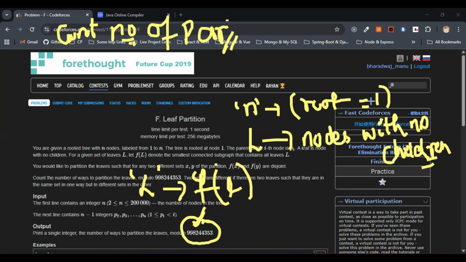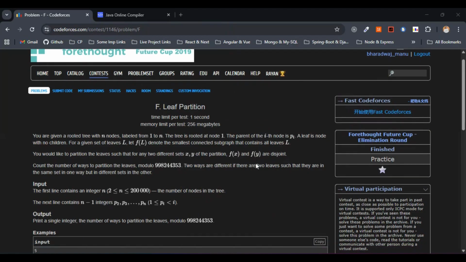Listen to this carefully. We have been given a rooted tree with n nodes, where the root equals 1 and leaves are the nodes with no children. For any subset of the leaves L, let f of L be the smallest connected subgraph containing all the leaves in L. We have to count the number of partitions of the leaves into groups such that for any two different groups x, y, the subgraphs f of x and f of y are node disjoint. We output the count modulo 998244353. Simple. This is fair and fine.